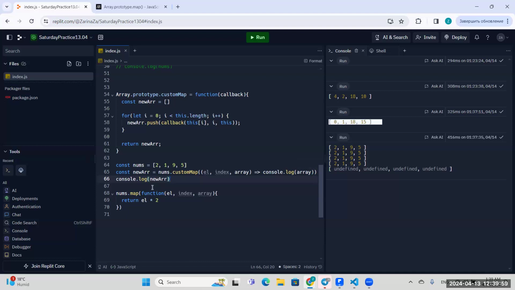Okay. Now that you have some experience with higher order methods, let's implement filter.